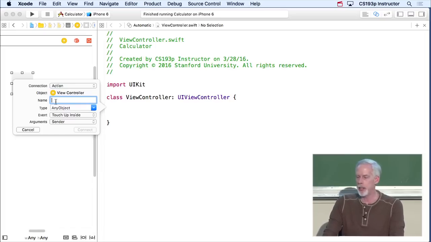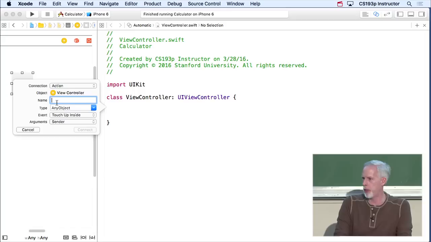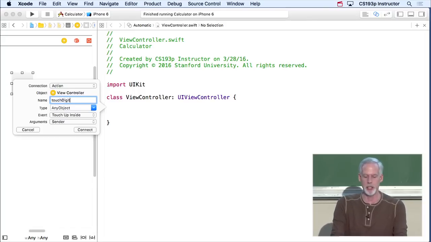So here it's asking the name. It wants to know the name of the method. Here I'm touching a digit button, so I'm going to call this touch digit. This is just the name of the method that is going to be created in my controller.